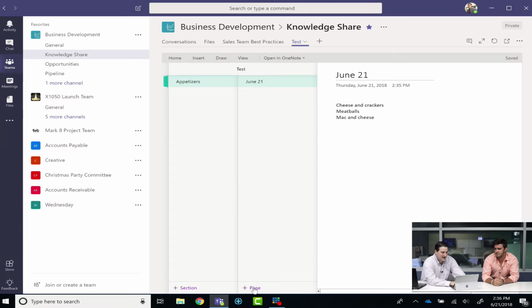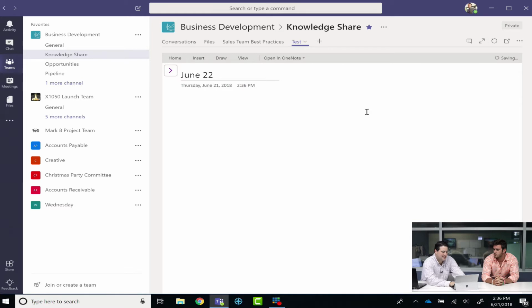Yum. All right, and so we could add more pages, and since I'm using just the day, I'm going to keep going. So June 22nd, appetizers for that day is going to be crab dip. Nice. Pretzels. All right, I think they get the gist.